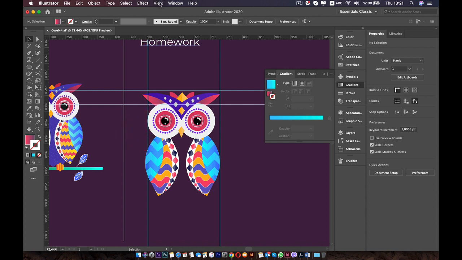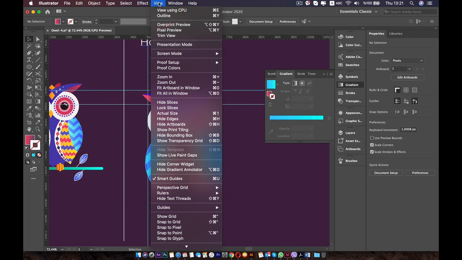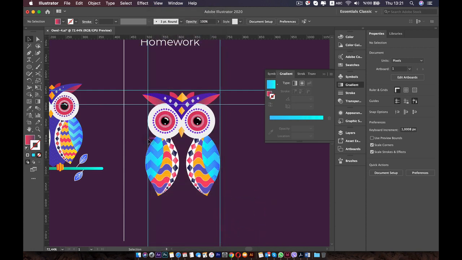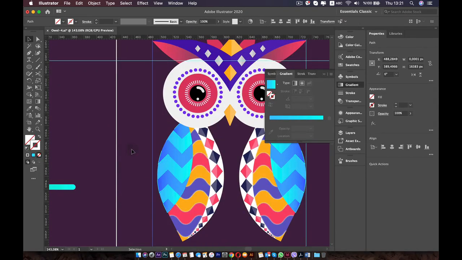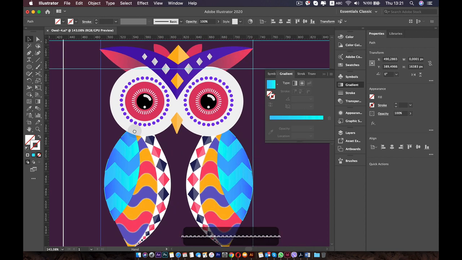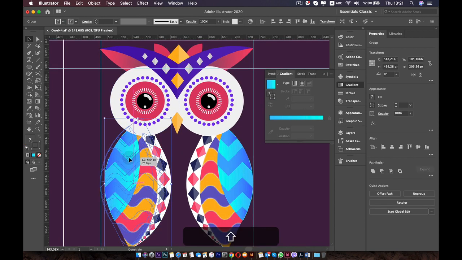Go to View, because the guides are locked. I'm going to View, then Guides, then unlock them. And now I'm going to move it. Right now I'm just eyeballing the distance between the eye and the right wing. I want to do the same thing for the left one. Later I will come back to this and fix it.